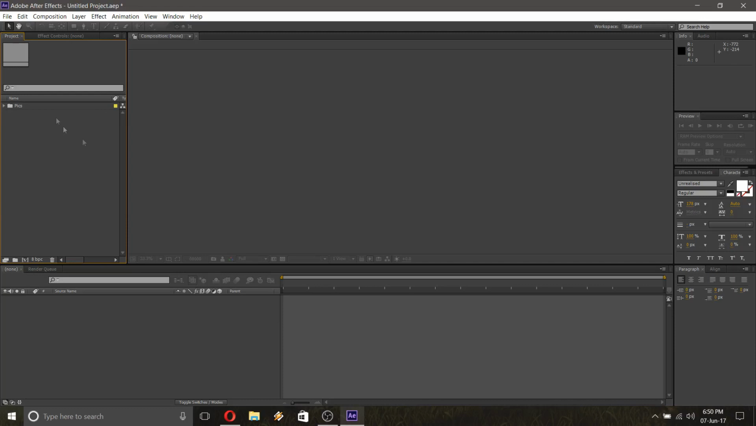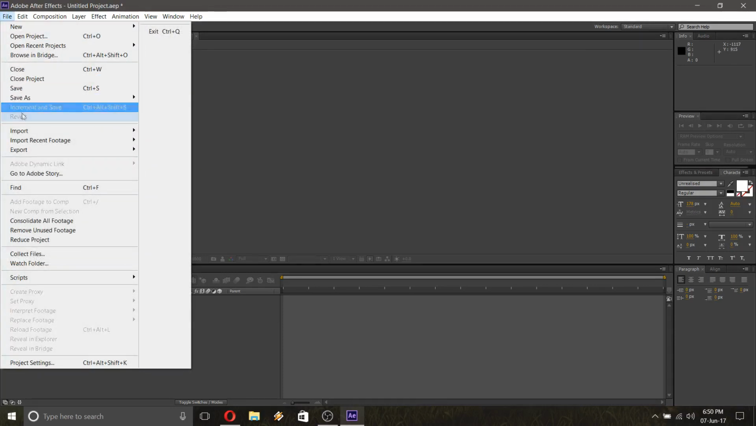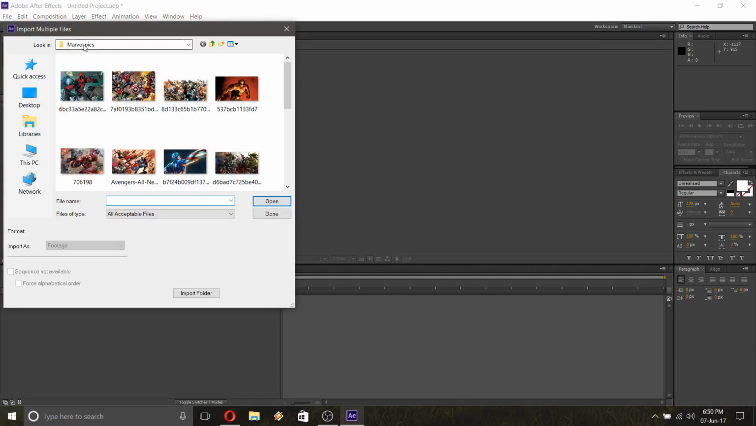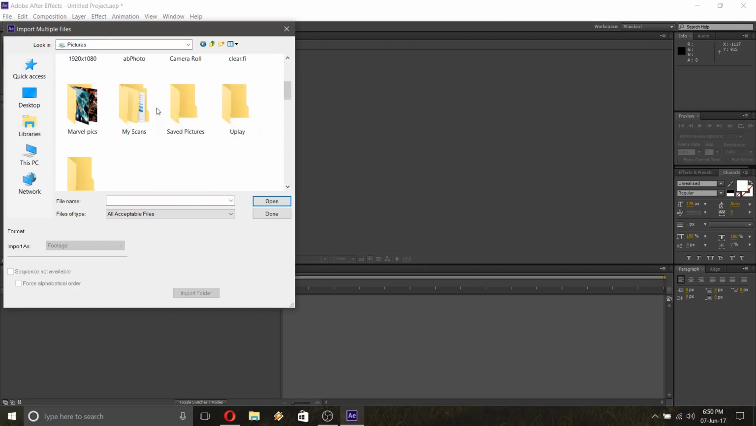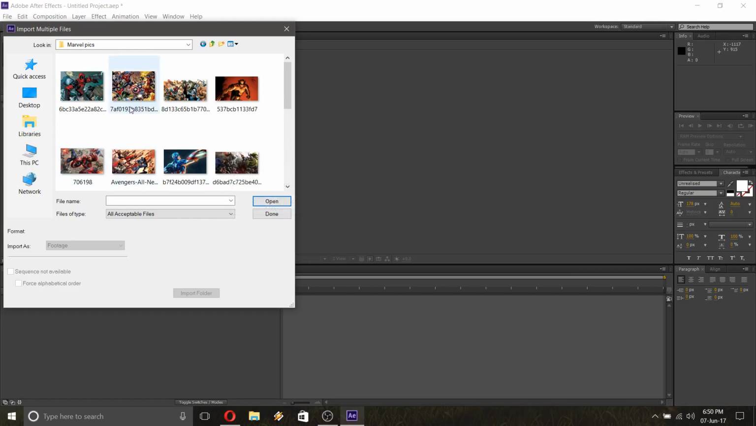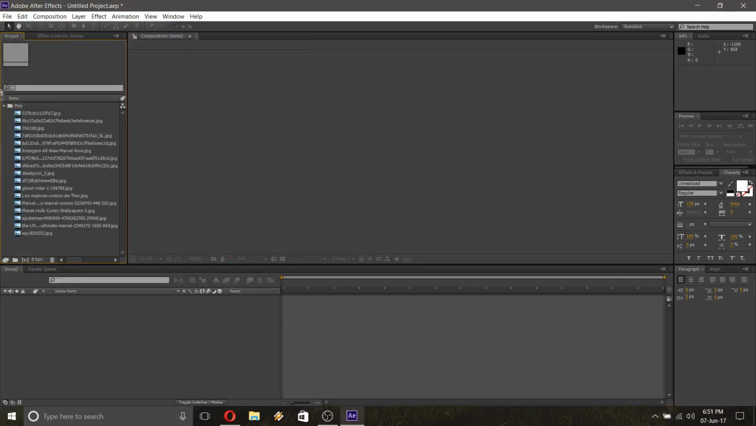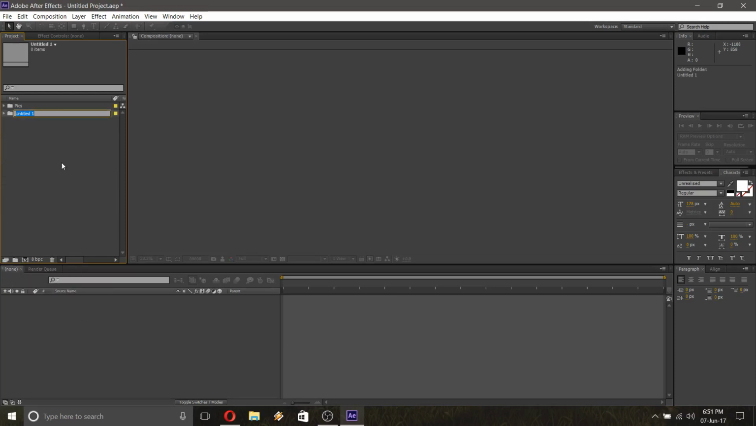The way you import multiple files into your project panel is you go to File, Import, and then Multiple Files, and then you navigate to the folder where your pictures are. If you want to use all the photos in there, you press Control A and then Open, and then Done. Normally it will come up with all of them there in the panel like that. I just put them into a folder, so I'll create a folder and drag it all into that. It keeps the project panel very neat and tidy, so you're not stumbling around trying to look for files and compositions and all the stuff we're going to be creating.